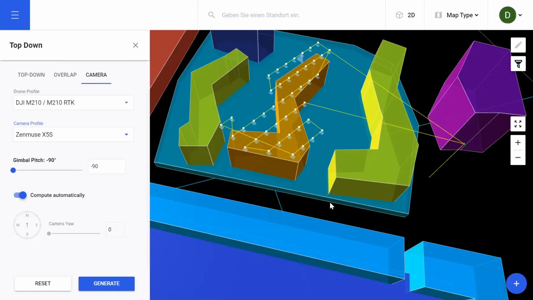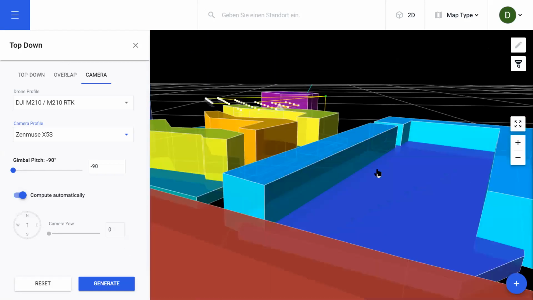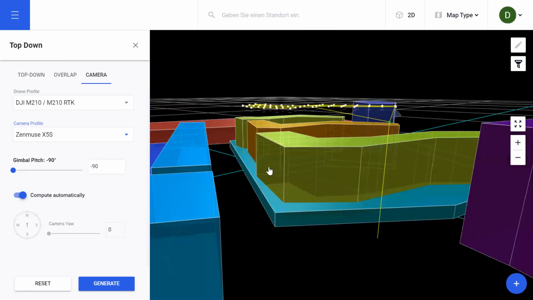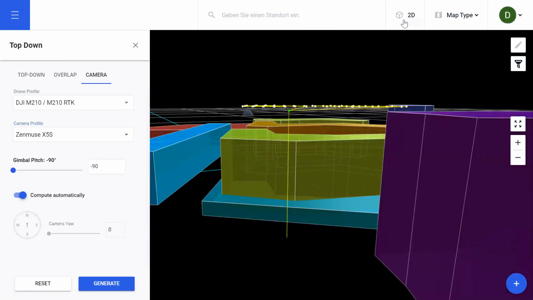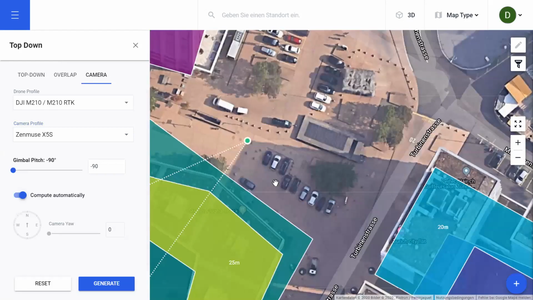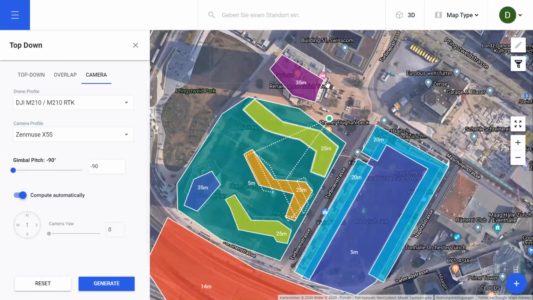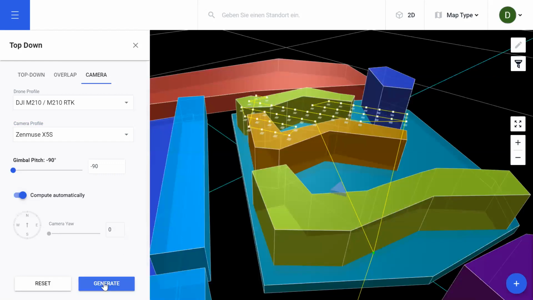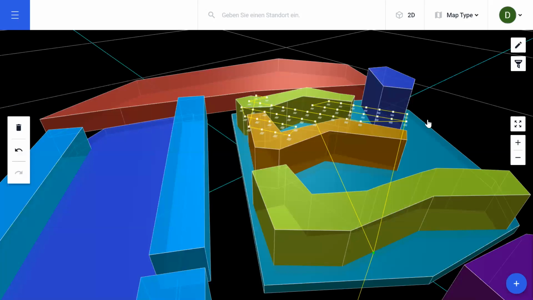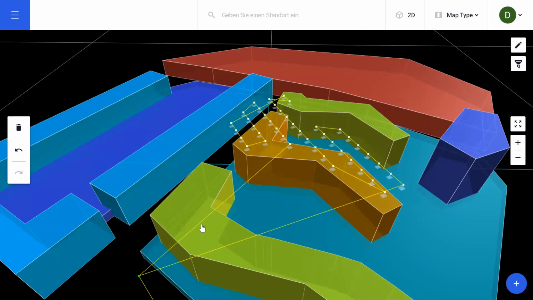Okay, so another little spin to just see that everything is as I intended. I can also quickly switch to the map view and have a quick look from above. So this is how the mission would look, the dotted line over here. Okay, and back to 3D. Good, so we can generate this mission. As soon as I click on generate, this mission now exists in my state and I can synchronize it, load it on my mobile device and start flying.